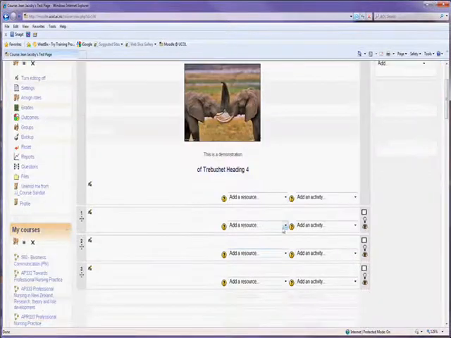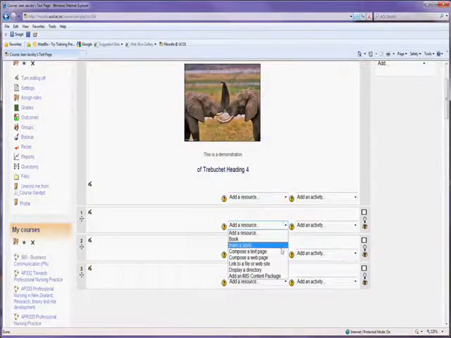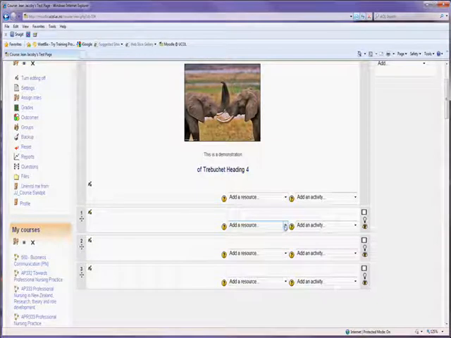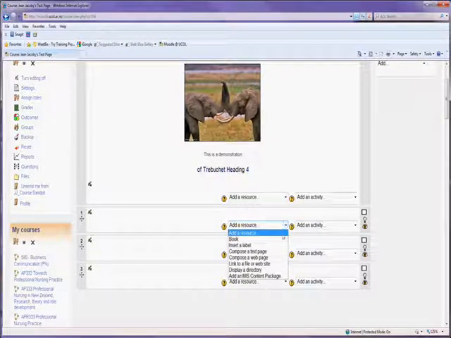Now we're going to start adding actual file information. Again, there are two basic ways of doing that. You click on Add a Resource on the drop-down window, and you scroll down to either compose a web page or link to a file or website. If you're starting from scratch, the easiest way is to compose a web page. This allows you to create a page in Moodle pretty much as you would in Microsoft Word.